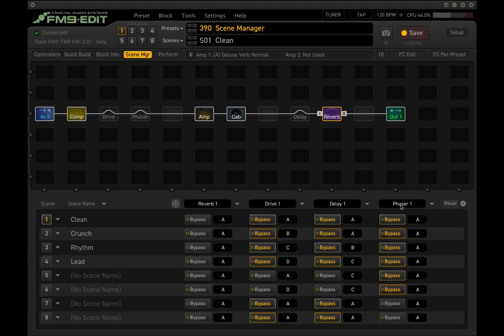But again, you can select the reverb in the scene manager, and then you can adjust each channel. Maybe for your lead sound, you want a heavier reverb. Maybe in your clean sound, you want a lighter reverb. Or if this was a preset that you were building for a song, perhaps the first scene is the verse, the second scene is the chorus, the third scene is the bridge, and the fourth scene is the outro. You can, of course, assign different reverb channels on each of those sections of the song.